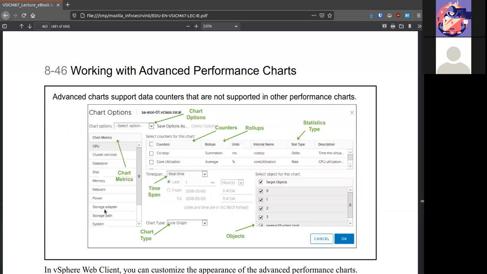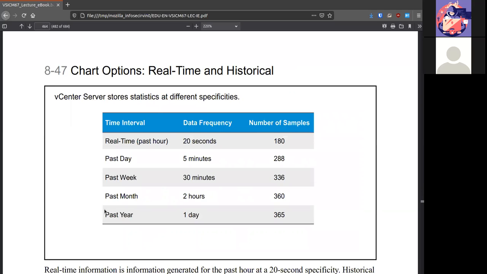You have a number of options available to you to create your chart. So this is great that you have this information at your fingertips and you're able to search for it and be able to pull out information as needed. vCenter does capture information at different time intervals. So you have the fastest is 20 seconds all the way down to 1 day. It'll build out these samples.